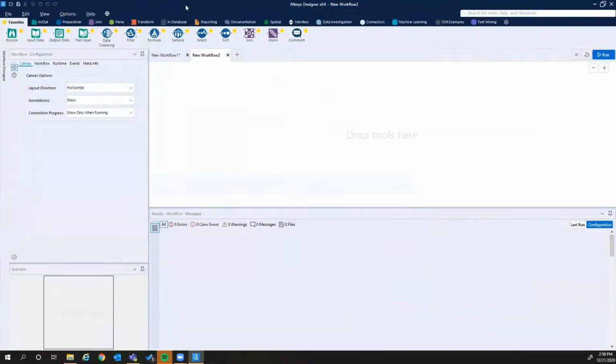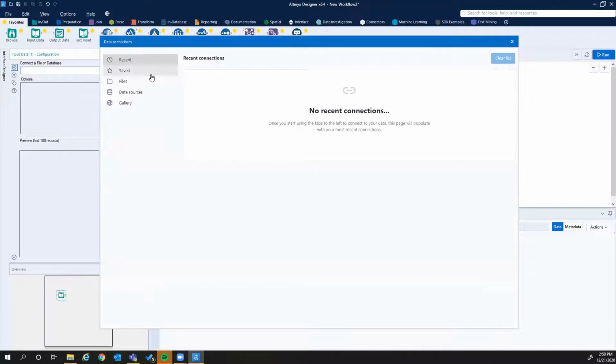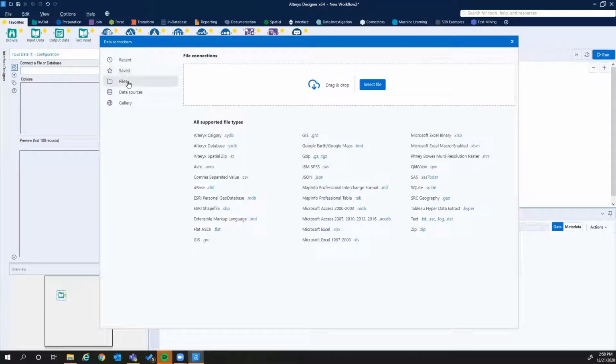Now, let's go ahead and drag in our input data. If we want to work with data analytics, we want to always bring in our data to see what we can work with. So once you have brought in your input data tool, we're going to click on the arrow button and locate our file. You should have recent connections. You can also save your connections as favorites, and you can go to files to search for files.